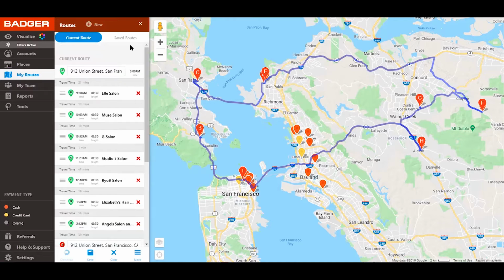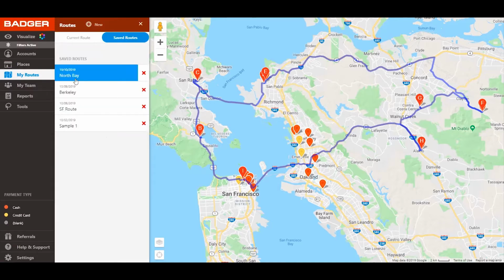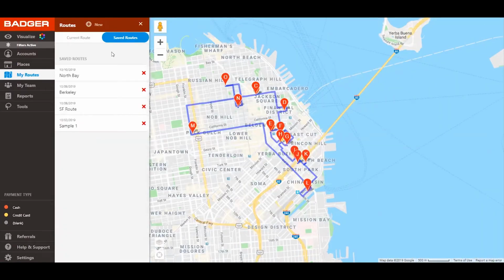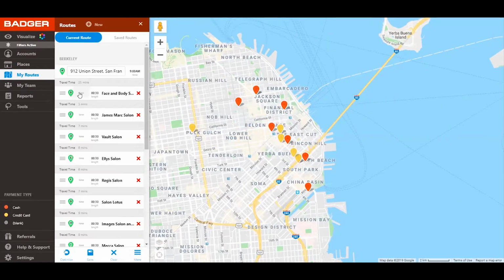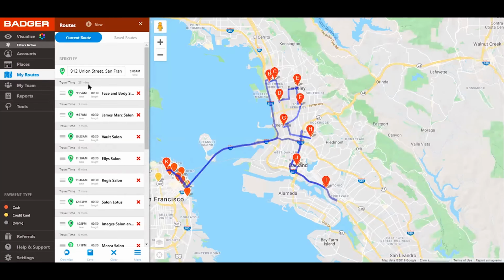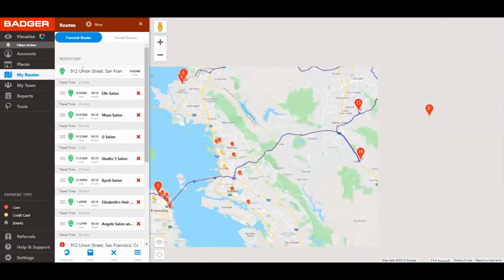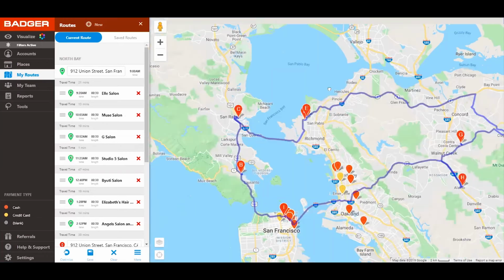And that is my week. If I wanted to see any of these, I can just bring them right up here. I've got the first route, which was SF, which I'm going to do tomorrow. The second route, that was Berkeley, and I'm going to do that on Wednesday. And then I've got the North Bay on Thursday. So there you have it.